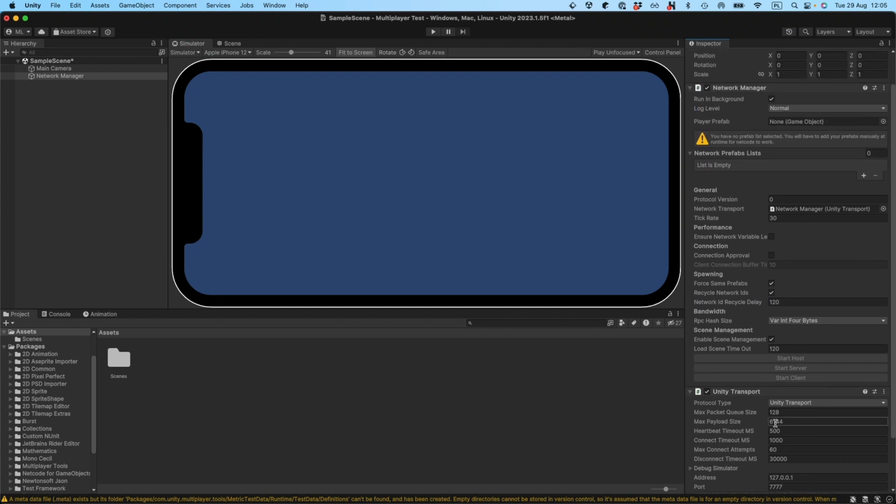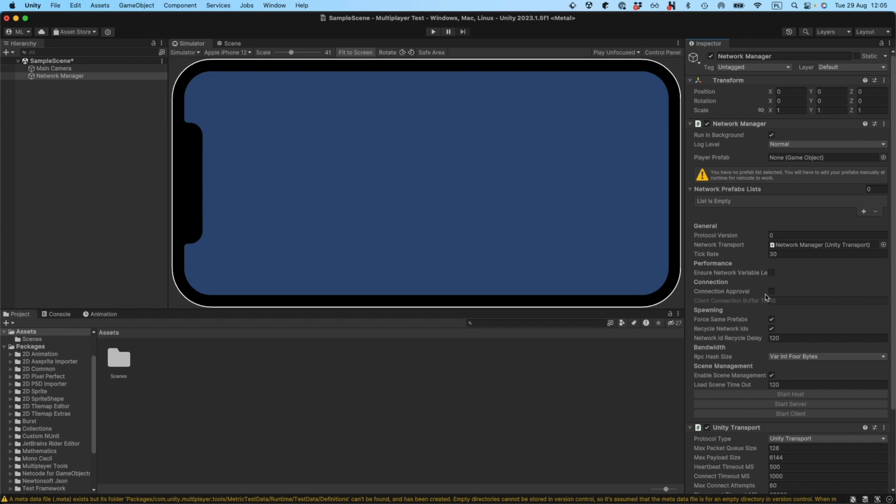And here you have connection approval, and that means you can ask the host if someone can join, and that's basically everything. And I have a network prefabs list. You won't have this warning if you have network prefabs.